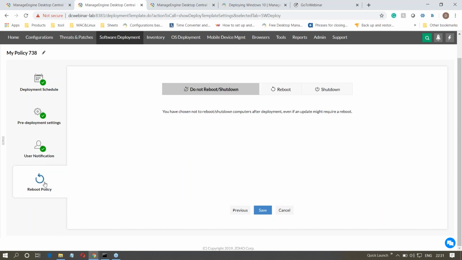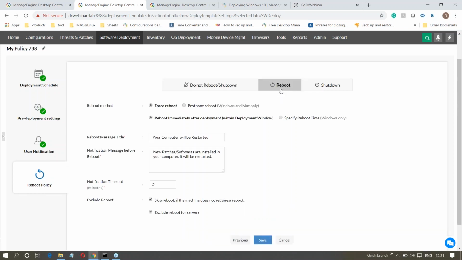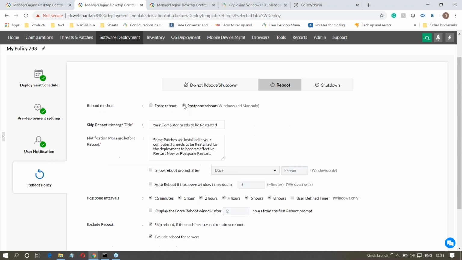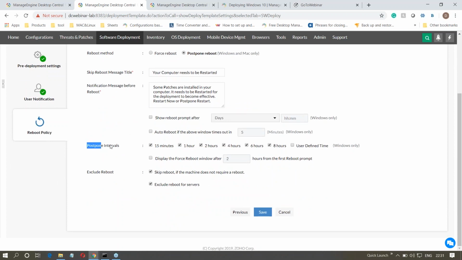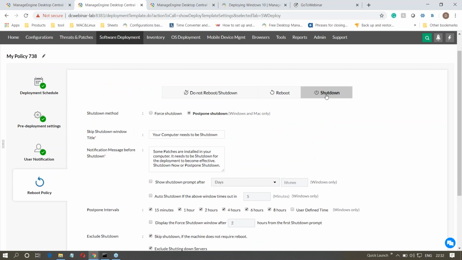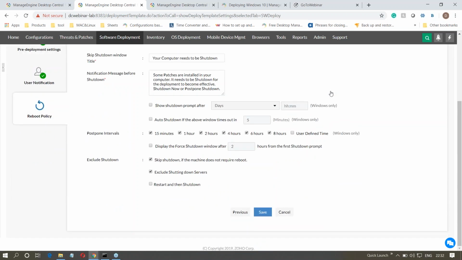Once that is set, finally we have reboot policy. If an application requires a reboot after the installation, you can automate that using the reboot policy. You can specify a time when the reboot should happen, or you can give the privilege to the end user. So you can provide the intervals at which they can choose the reboot to happen. Same thing goes with the shutdown. If it's a non-working hours deployment, you can choose to shut down the machine once the deployment is done.